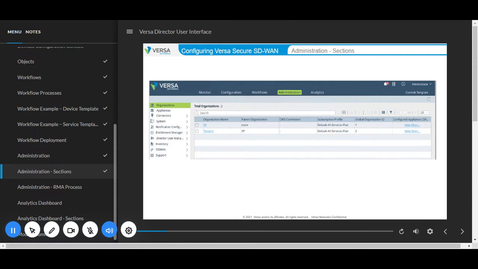Let's look at a few of the main sections of the Administration tab. They are Appliances, Entitlement Manager, Director User Management, and Inventory. Click each highlighted section to learn more.